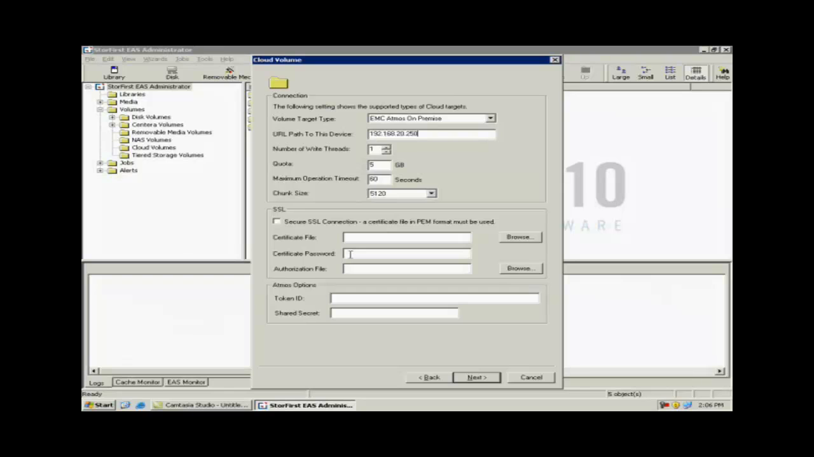For Atmos on-premise, you'll need a token ID and a shared secret. This information will have been previously given to you upon your purchase of EMC Atmos. Enter this information in the appropriate fields and click Next when you are finished.